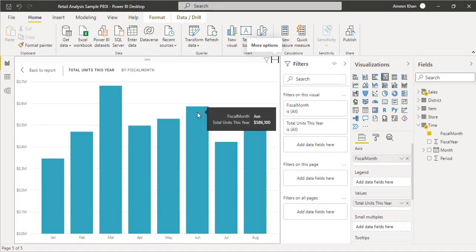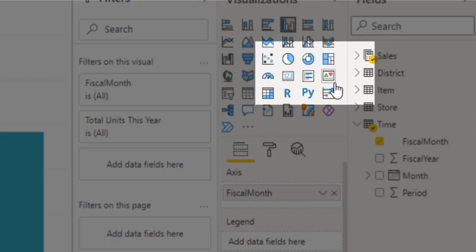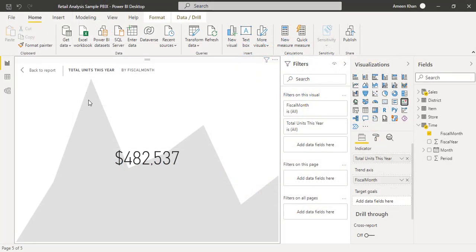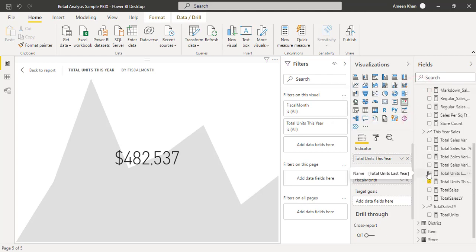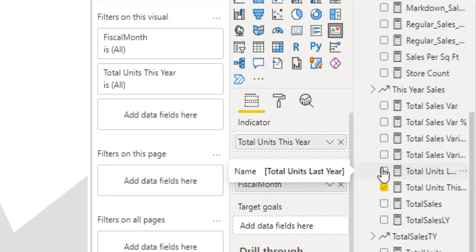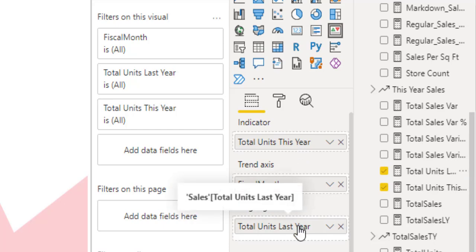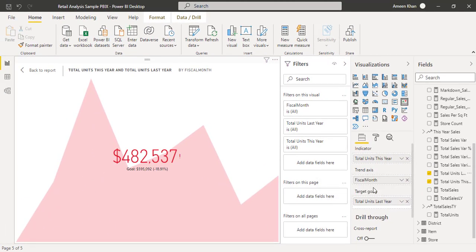Now convert the visual to a KPI by selecting the KPI icon from the visualization. I will select the KPI visualization from here. So here you go. You have the values available with the help of the KPI visualization. Now I will go and set the target goals. I will go back here and select the sales. I will select the total units last year. So I'll click over here. So you can see we have the total units last year set to the target goals.